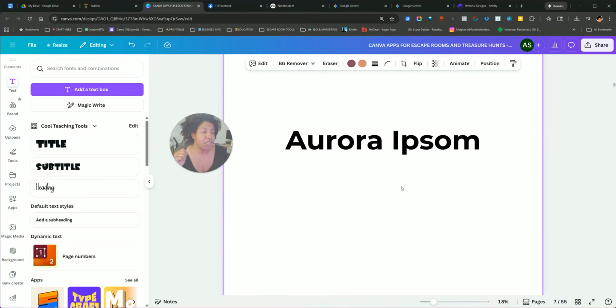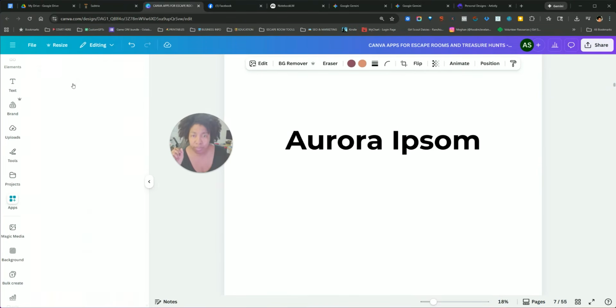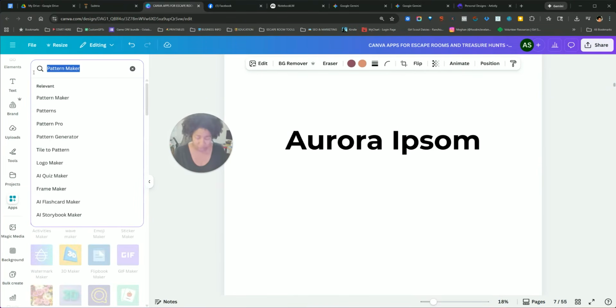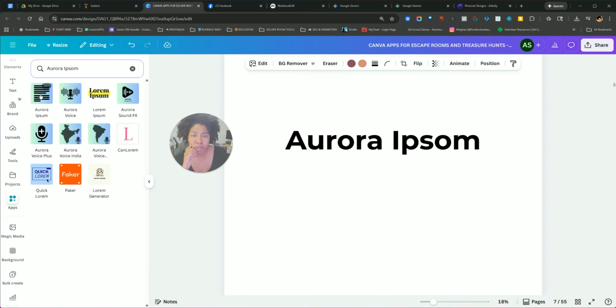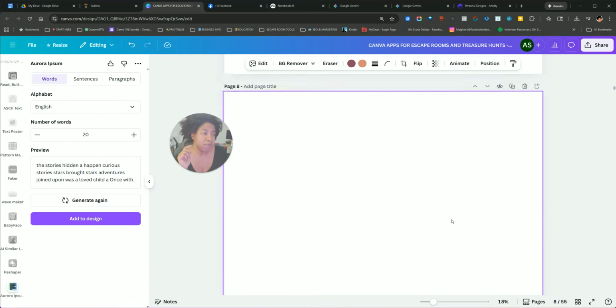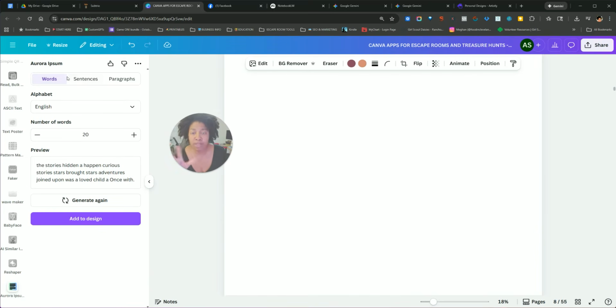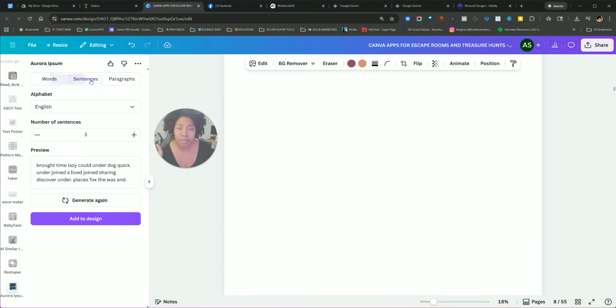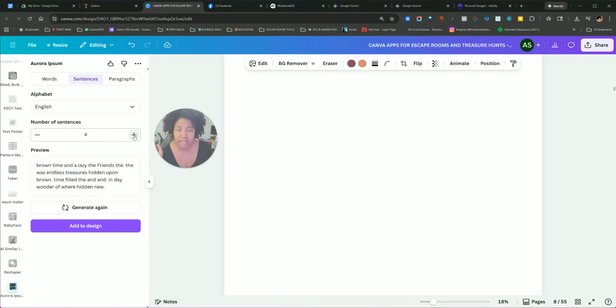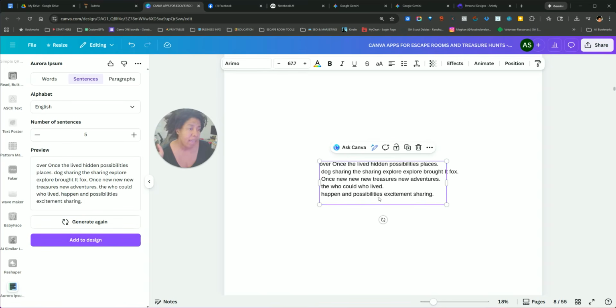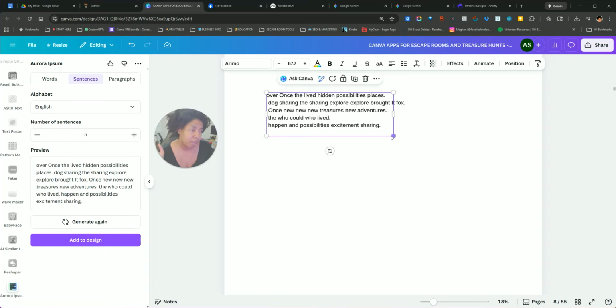All right, next one, Aurora Ipsum. Let's go into that. Love it. Okay, so here's Aurora Ipsum, and this is one of these basic puzzles where you can do some sort of pattern disruptor. I'll show you what I mean in a second. I'm going to grab the sentences in this case, do like 5, add to design.